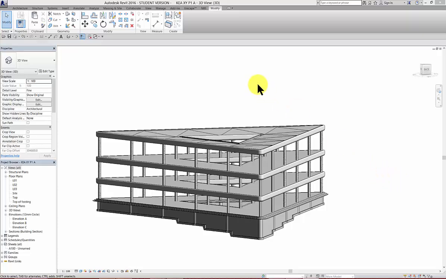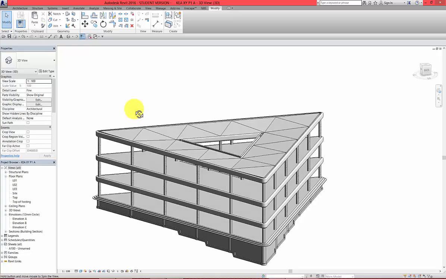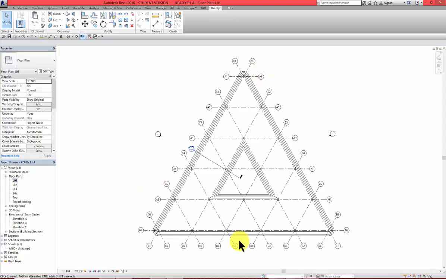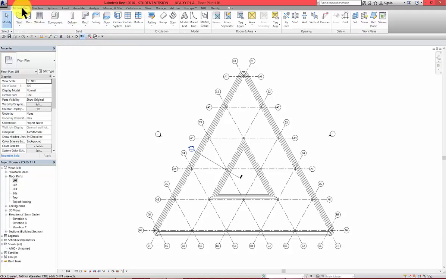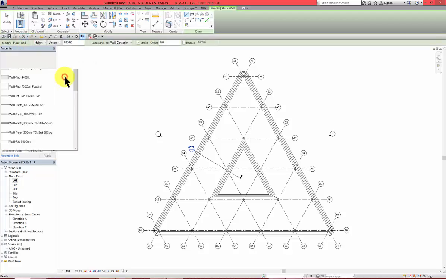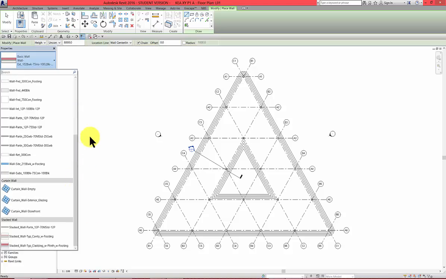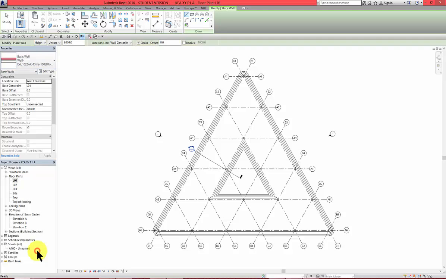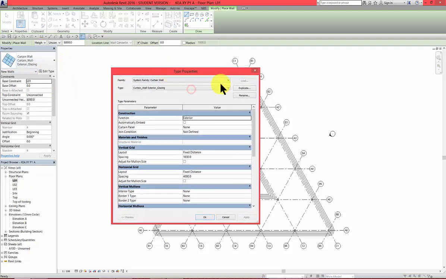Curtain walls are next. The best view for creating curtain walls is L01, and we'll start from here. Architecture, then wall, architectural, and from the list please find curtain wall exterior glazing, then edit type, then duplicate.